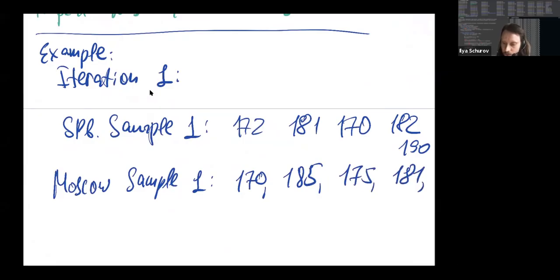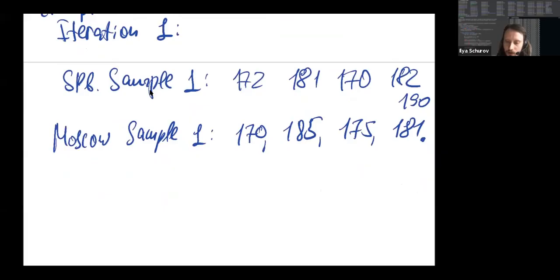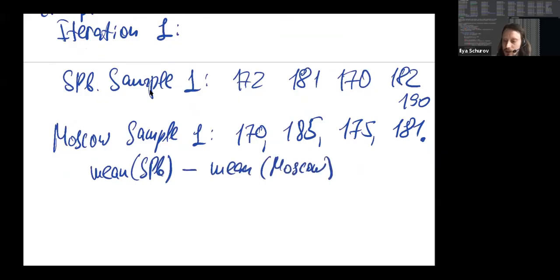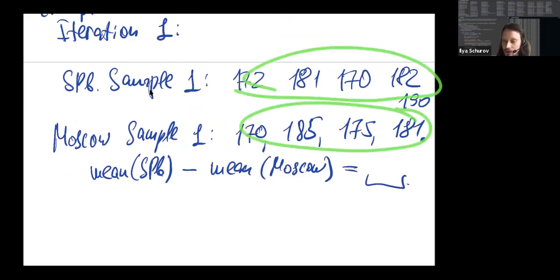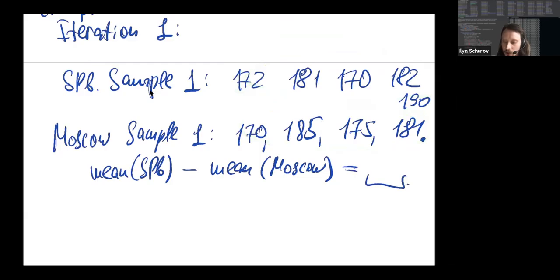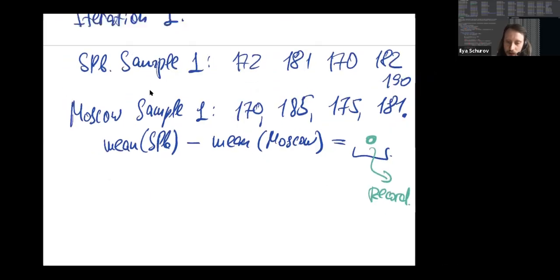Four numbers. And again, we find their mean of SPB, and we find mean of Moscow. And this is some particular number that can be calculated just by plugging these values, and we record this number. And then we do iteration 2.